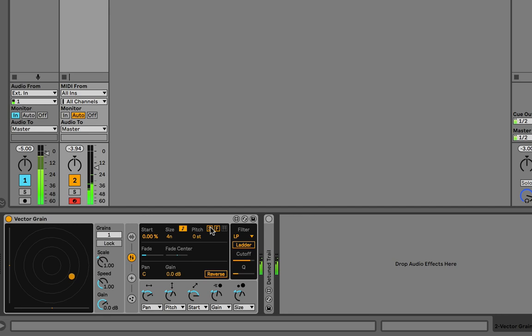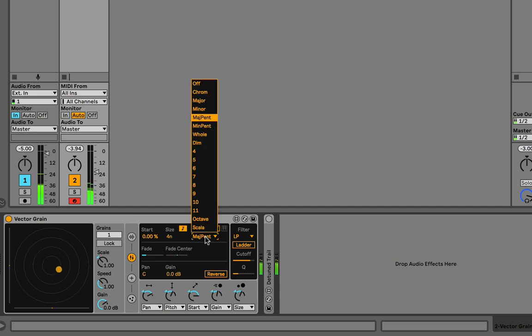And just for good measure, now that I'm modulating the pitch, I can set it to a certain kind of scale. Which of course sounds a little strange because it's playing different notes instead of just one note. So I'll turn that off.